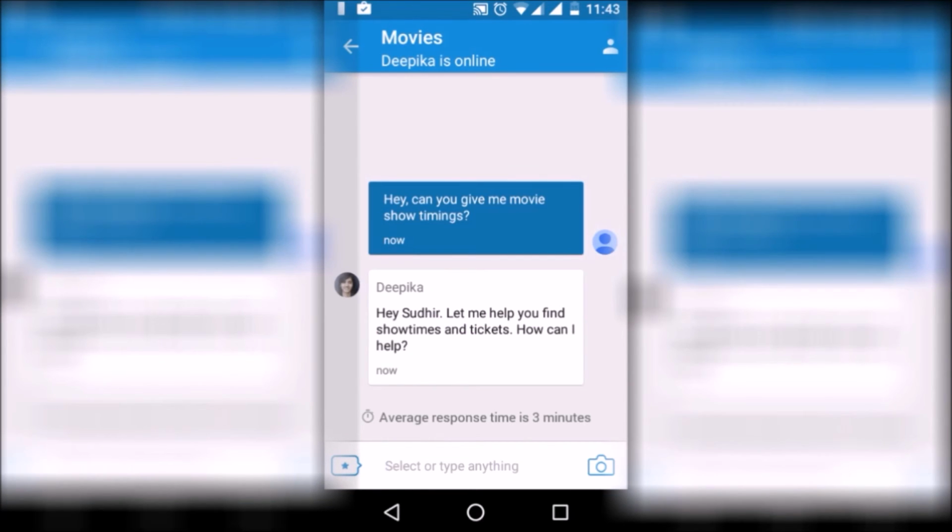But this app can further improve. Sometimes there is a bit of delay in getting the reply, but overall a good experience. You can definitely try this one and I hope it continues to improve.